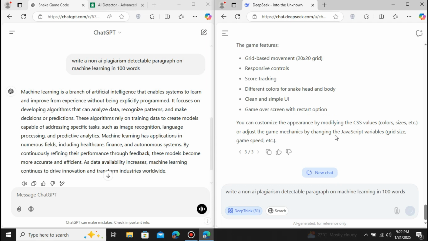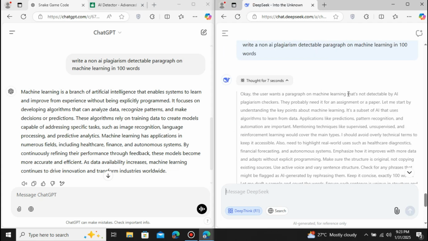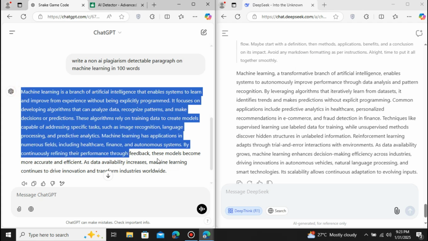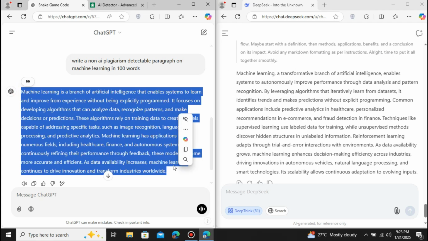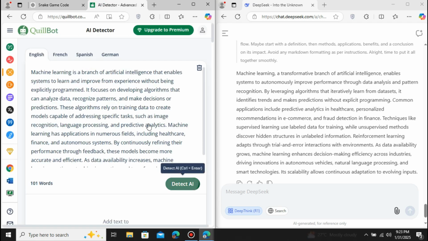You can see that now we got the content generated by both ChatGPT as well as DeepSeek. You can see the thinking process of DeepSeek: "Okay, the user wants a paragraph on machine learning that's not detectable by plagiarism checkers." This is what we want, right? So first we will check the ChatGPT content. Let me copy this paragraph, go to the plagiarism checker, Quillbot, and paste that paragraph here.